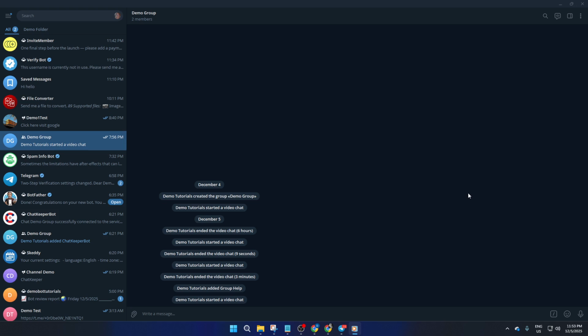Let's dive right in. First things first, we're using the Telegram desktop app for this tutorial. So go ahead and open Telegram on your computer. Find and select the group you manage. It'll be listed in your chats on the left side of the screen. I like to double check I'm in the right group, especially if I have lots of different ones going on, so take a quick moment to confirm.